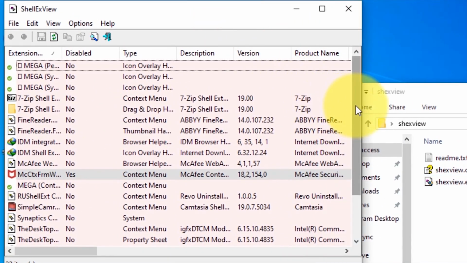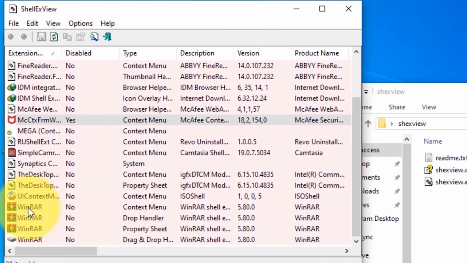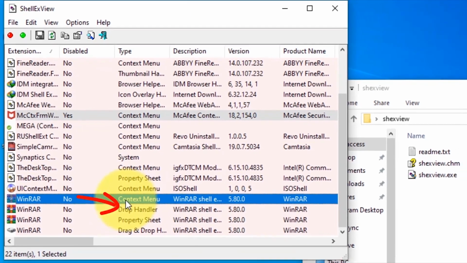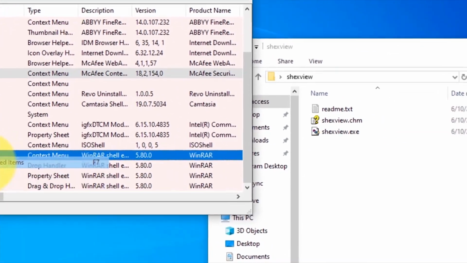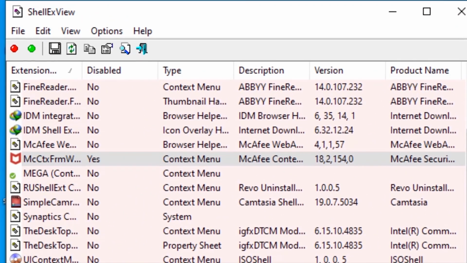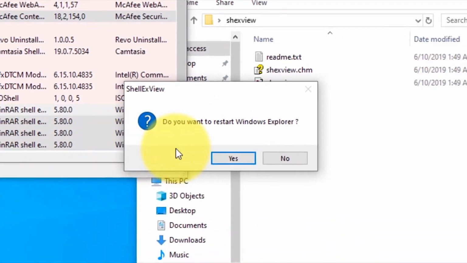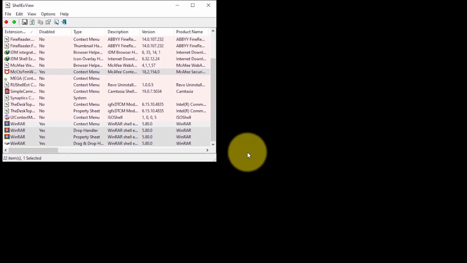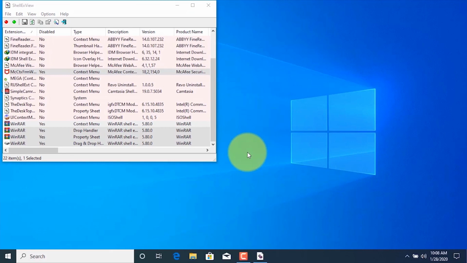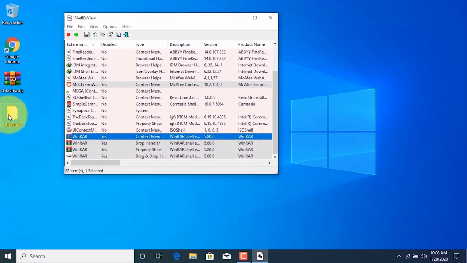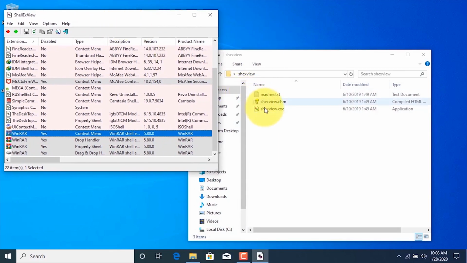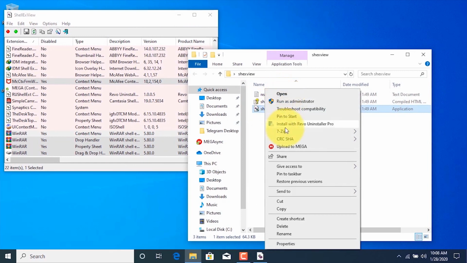In order to disable WinRAR, search for WinRAR among the list of extensions and right-click on the one with the context menu option. Right-click on it and click on Disable Selected Items. And click on Yes. Now, click on the Options tab again and click on Restart Explorer, then click on Yes. Right-click on any file or folder again, and as you can see, the WinRAR option is no longer available.